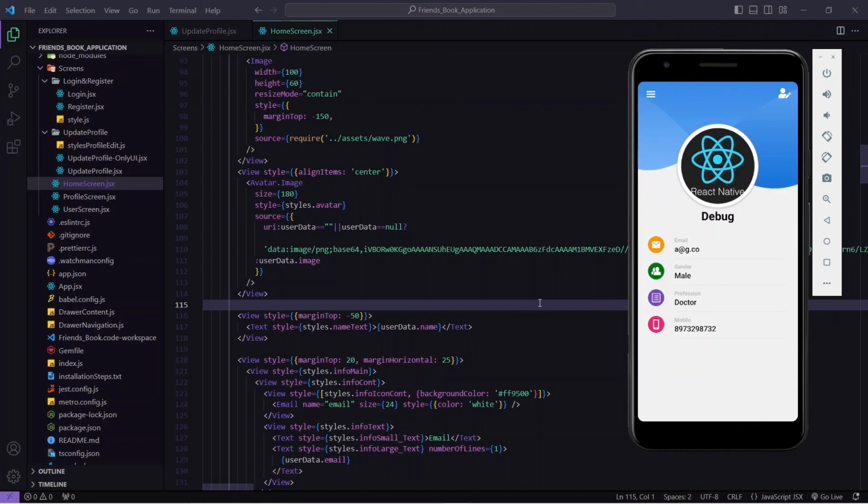That's it for the video. This is how you can update the user's profile and the user's data in React Native through MongoDB and Node.js.